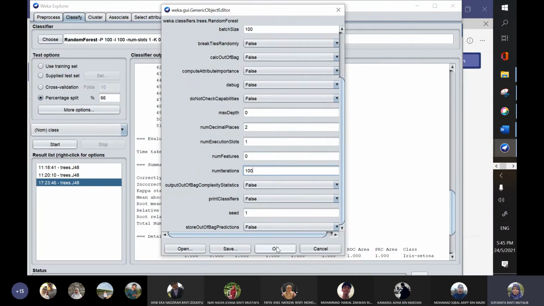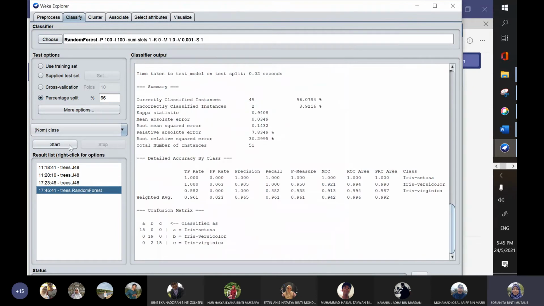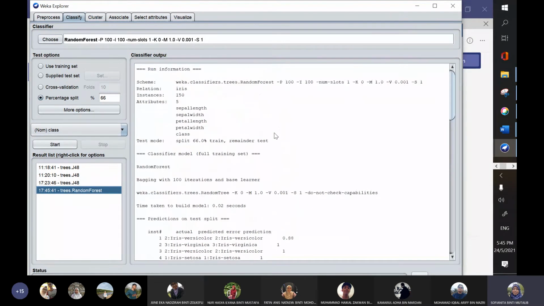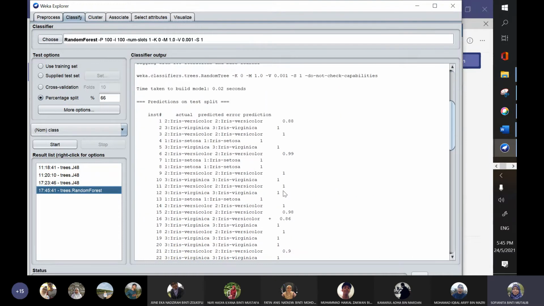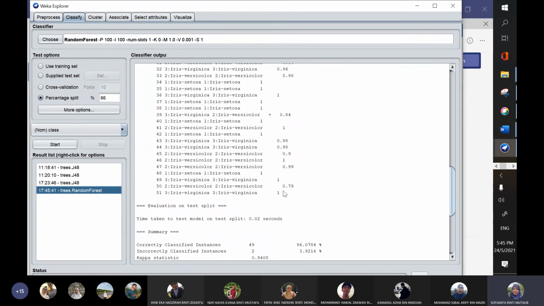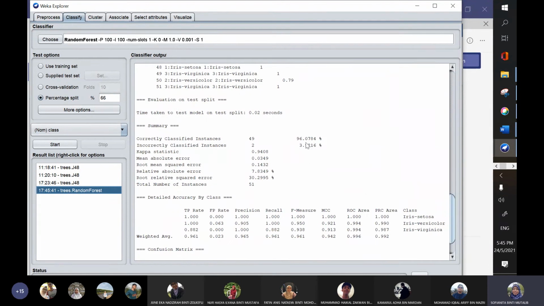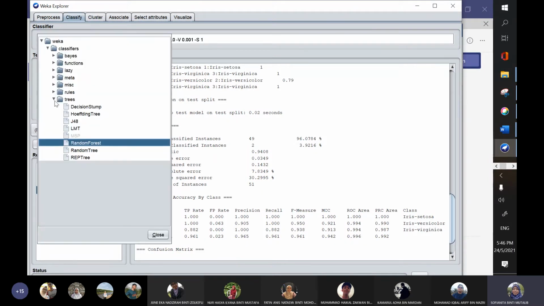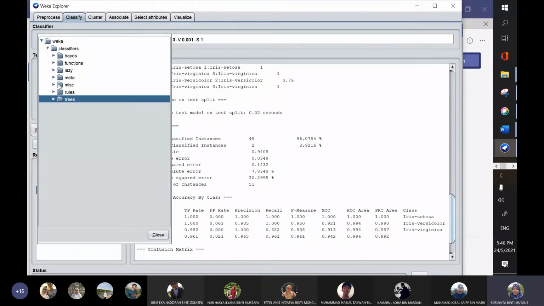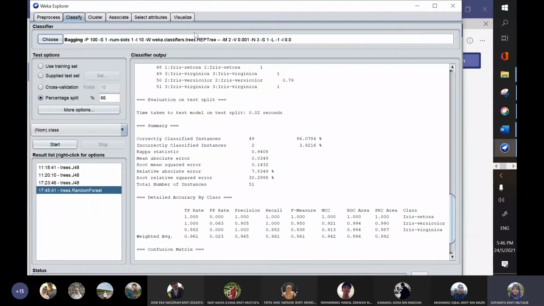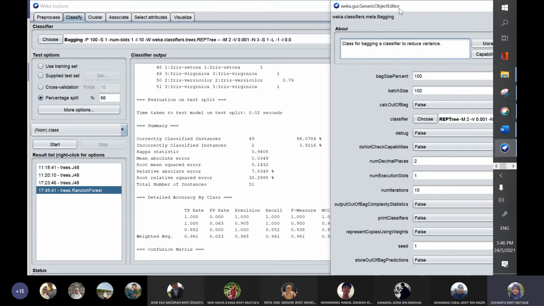One cycle for 100, and then you press start. So with 100 iterations, if you look at the result for the multiple classifier here, it also produced 96. You might want to try another method, which I mentioned just now. This is ensemble, and here is how you can apply, for example, bagging.